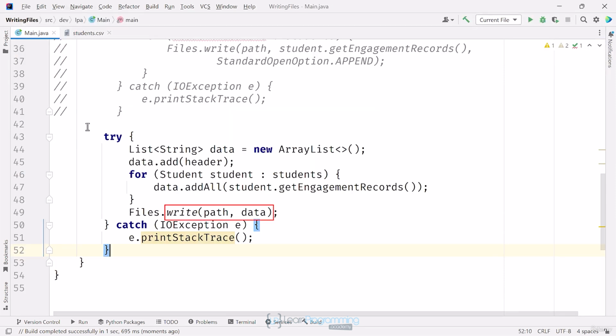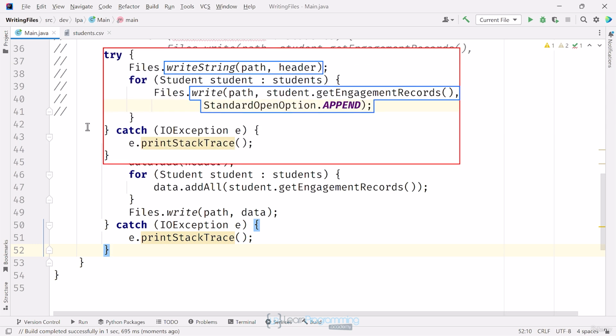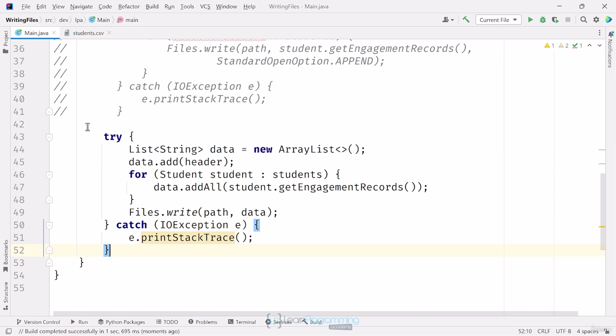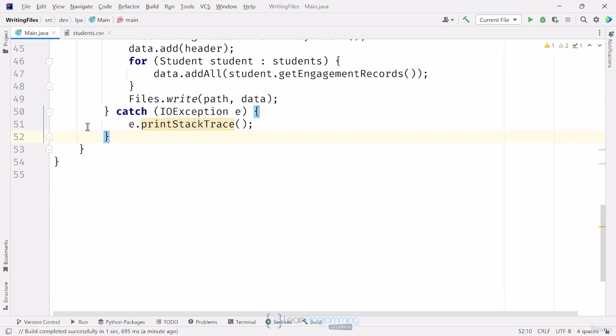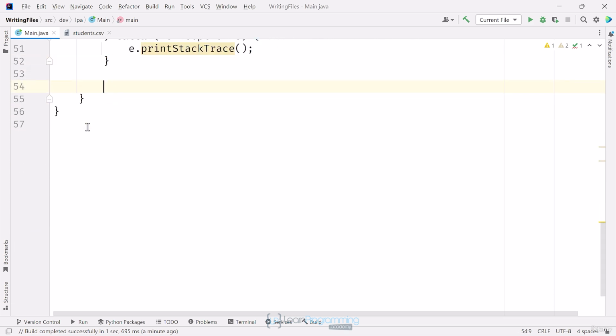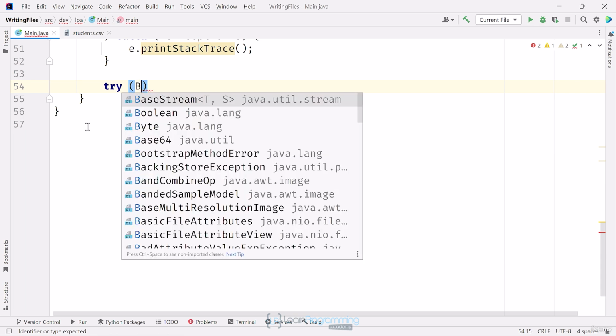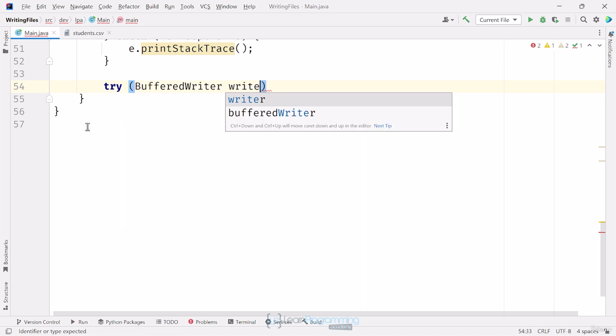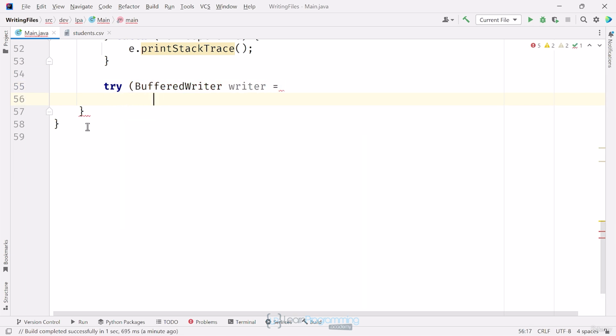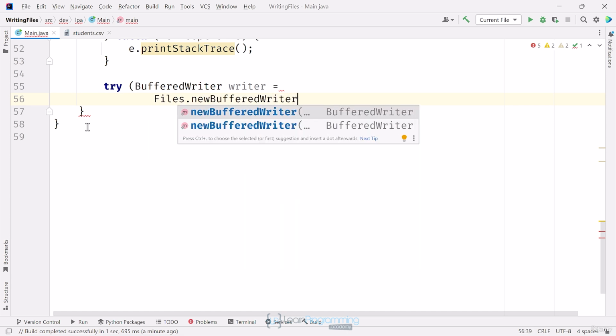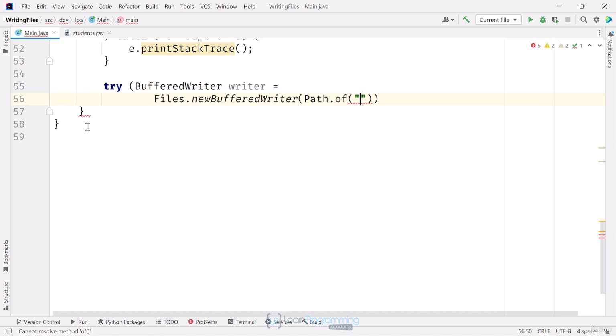When using these write methods on Files, it's very important to understand that doing incremental writes, as I did in the first code, is going to be pretty inefficient. There are other options for incremental writes. One of these is a method on the Files class that returns what's called a BufferedWriter. I'll show you an example of this next, first by setting up a try with resources block. I'll set up a BufferedWriter variable named writer, and I'll get a new BufferedWriter instance from the Files class method, newBufferedWriter. I'll pass that a new path for a new file, and I'll call this one take2.csv.